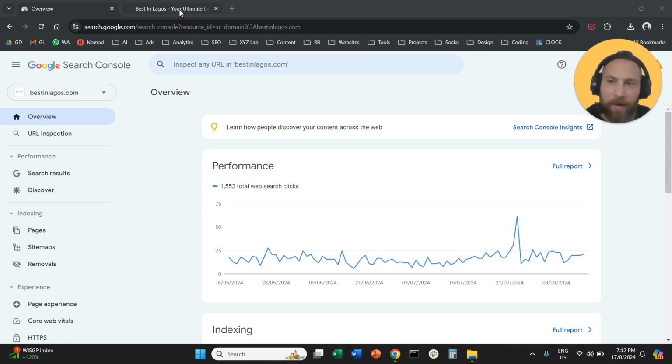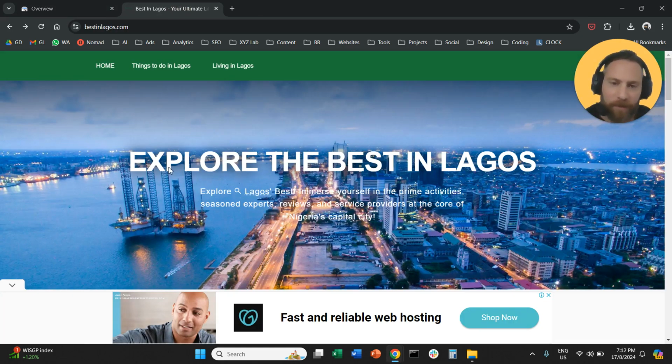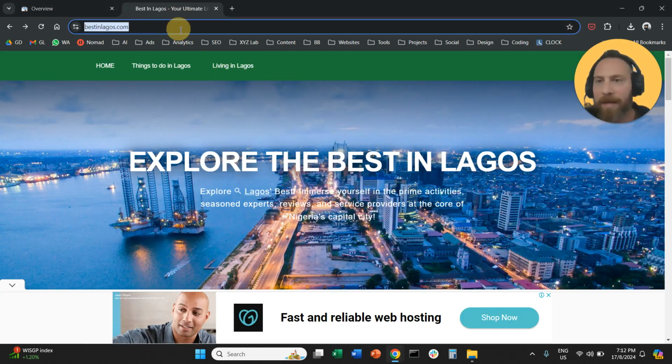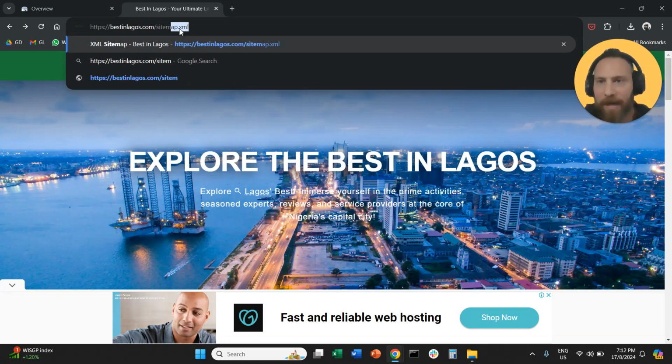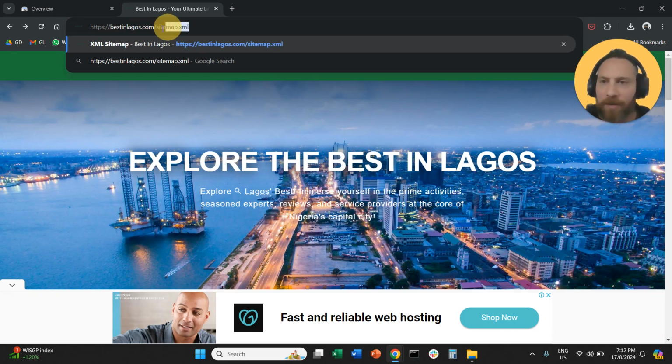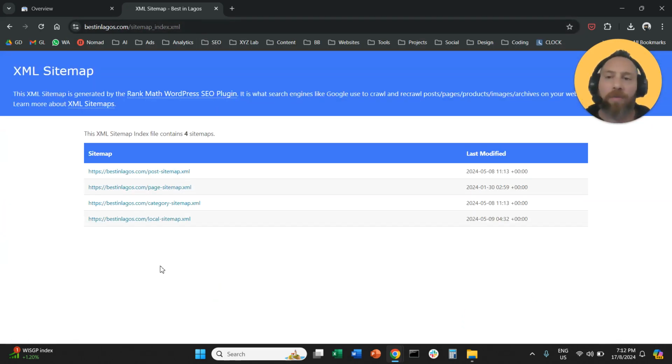Step number one, go to your website. So this is a website that I manage. What you need to do is you need to find the URL of your sitemap. Typically, if you go to any website and just type /sitemap.xml after the homepage and press enter, you are going to land on the website sitemap.